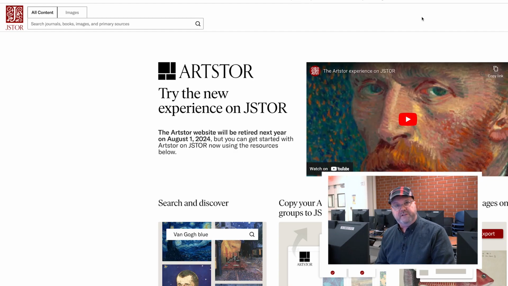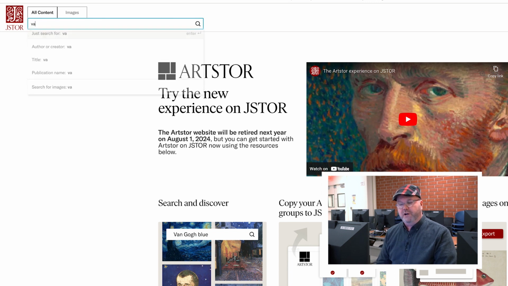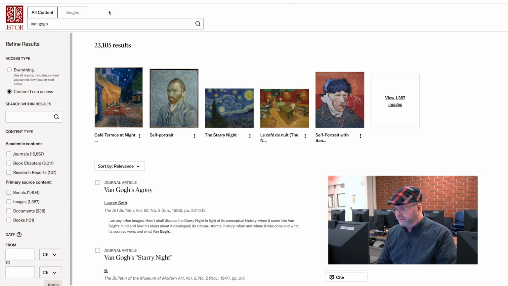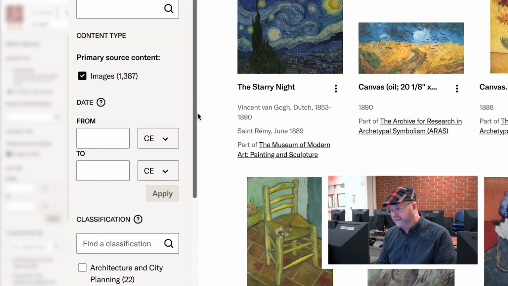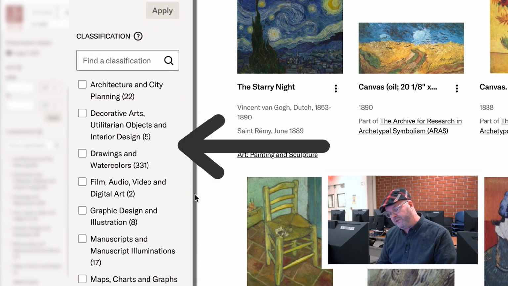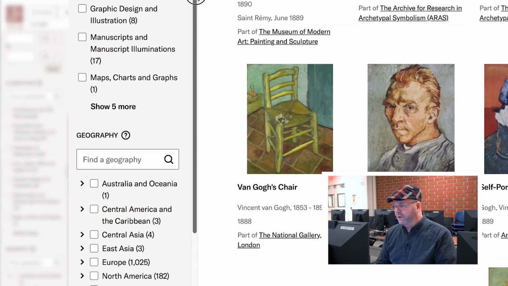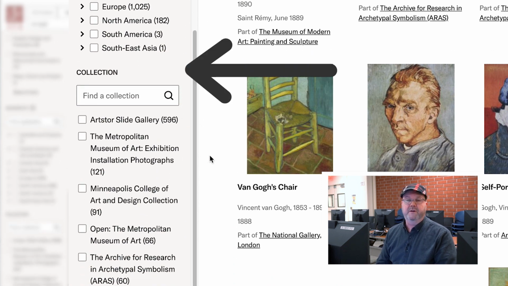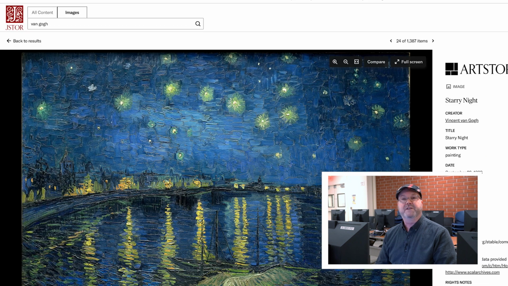I'm going to do a quick search on the artist Van Gogh. You'll see all the options that the database offers, as well as filters on the left-hand side. You can filter by the type of art or file, like paintings, sculptures, digital files, or even what contributor the art comes from. For example, a museum or a university. Here's one of his famous paintings called Starry Night from 1888.